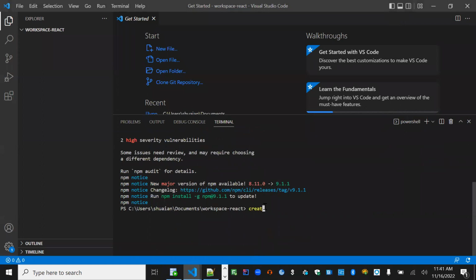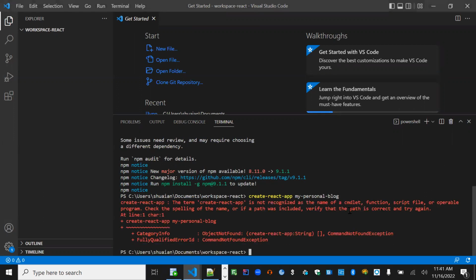So all you have to do is write create-react-app, and then give some name to your app. I'll give my personal blog. Remember, don't use capital letters while naming your app. My personal blog. The term is not recognized as the name of a function. Okay, but we did install it right now.